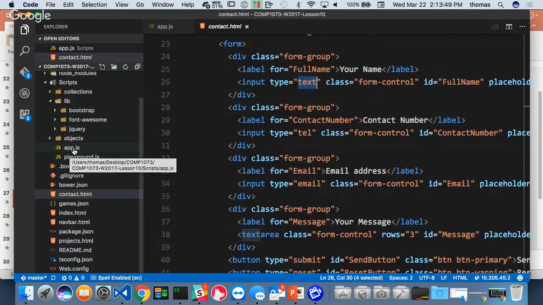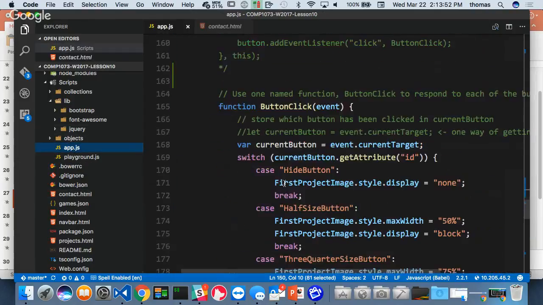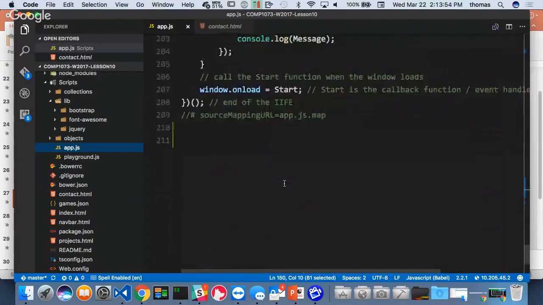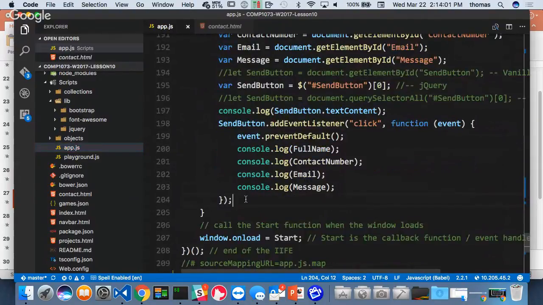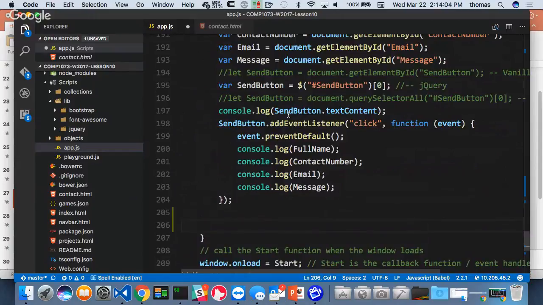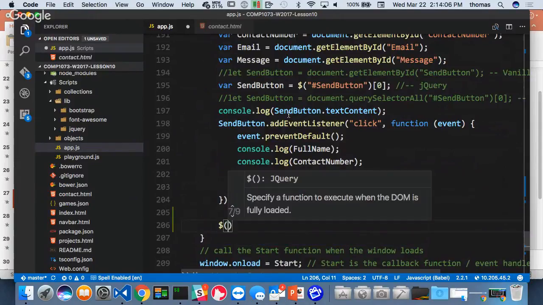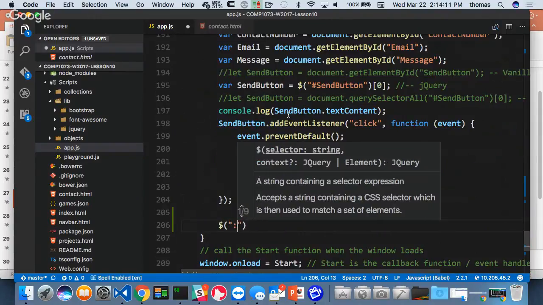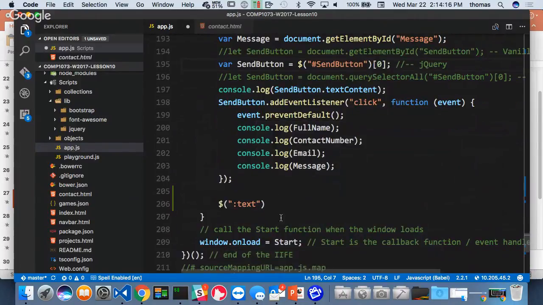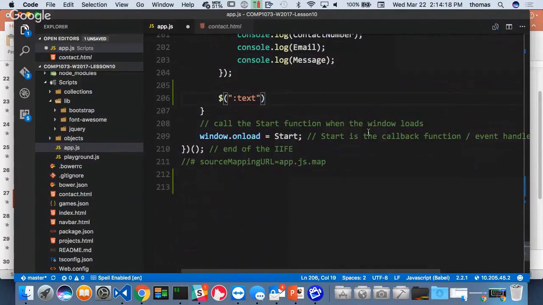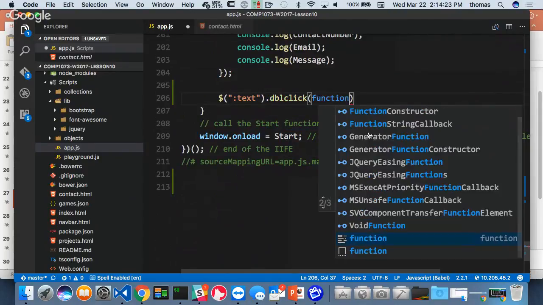So going back to my app.js, and I can go into my contact page. Here's my contact page. And I want to use jQuery to do all this. So I want to do the following. Before I get my send button event, I can say, hey, jQuery, I want you to get all input elements with the type of text. Type is text. When I double click onto them, I want to do this callback function.